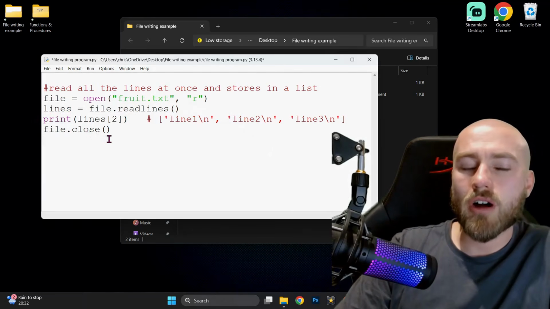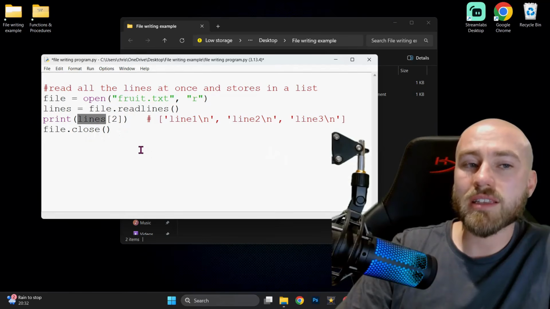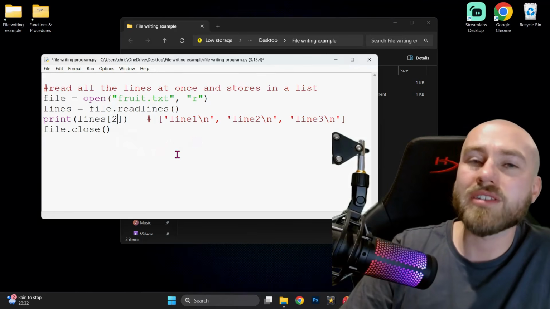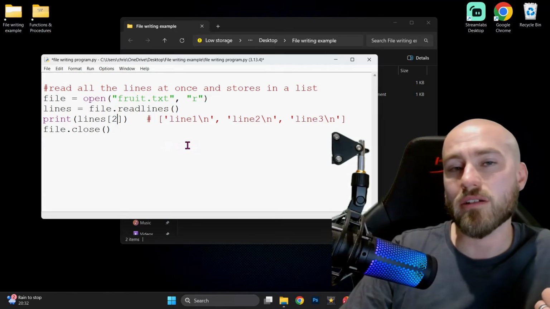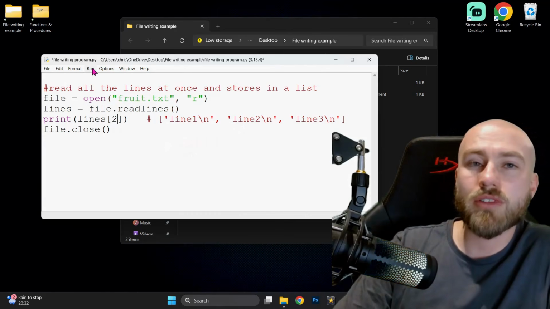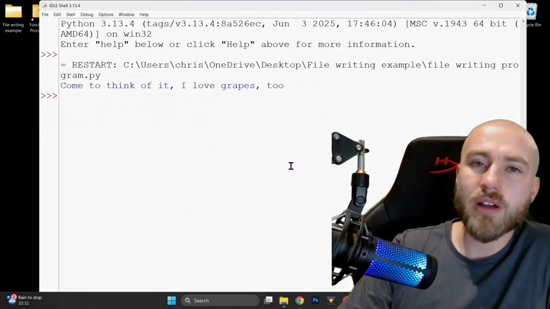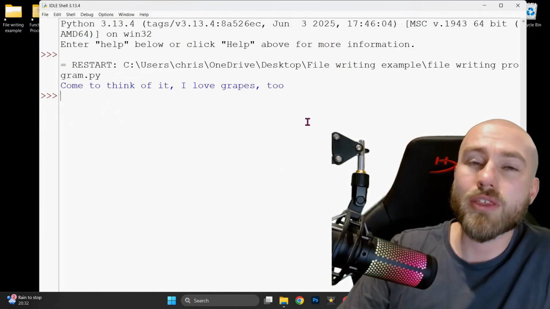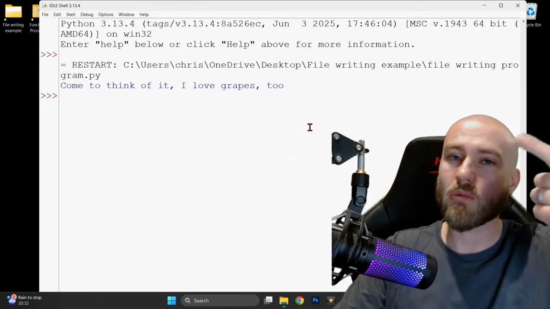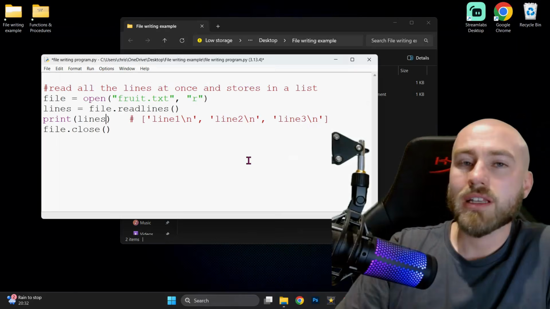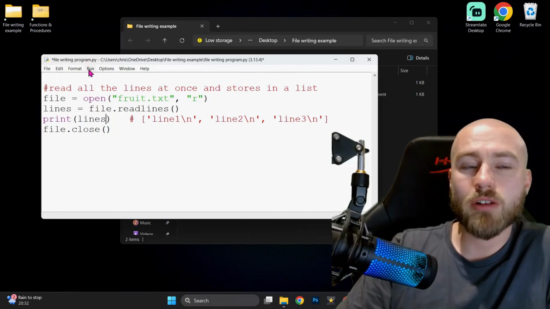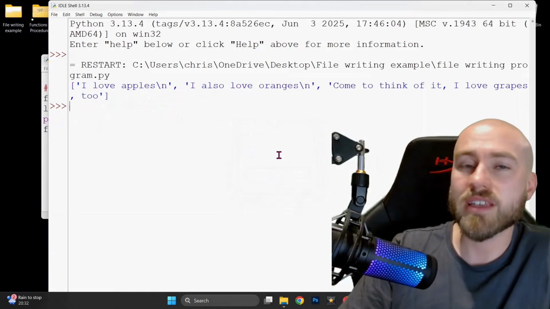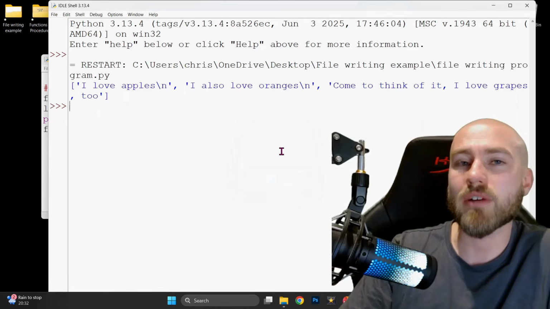So just below it, I've got a print line, and I've said whatever is in this list called lines, I'm going to print whatever is in index 2. Remember, it's a 0-based index, so it'll do what's in position 0 first, then 1, then 2. So let's run this code and see what happens. Straight away, it's gone to say, come to think of it, I love grapes too. And that was because it was the 3rd line down in the text file. So 0, 1, 2, which is the 3rd line down. If I just delete the 2 in the brackets, let's run it one more time. And you can see what happens, and it'll display it like it does when we just print a list. These are all the items that are in the list because this is what it's read from the text file itself.